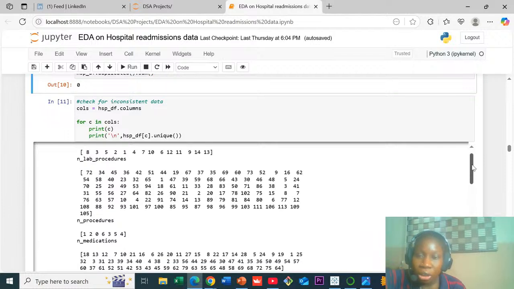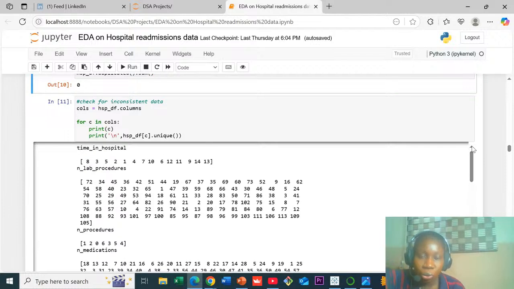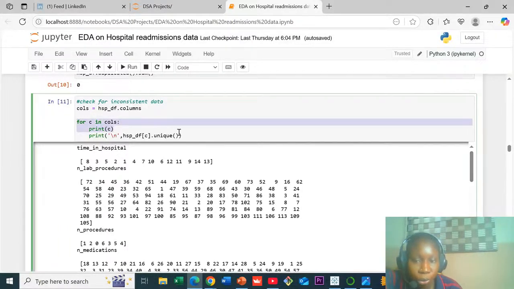A very simple way I do that is I call the dot unique method on each column of my data set so that I can see the unique values before I go ahead and clean it, right? So that's what I do. I just wrote a short piece of code that goes through all the columns in the data set, and you call the dot unique method on those columns.